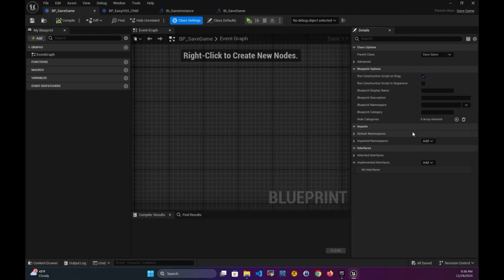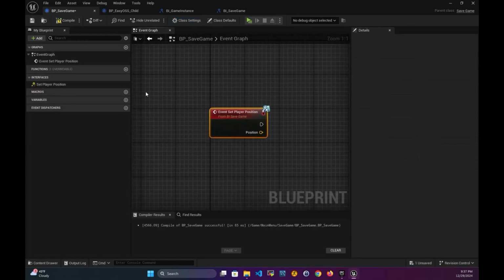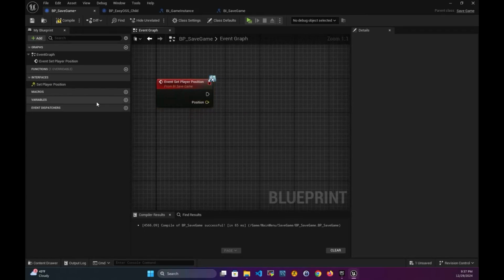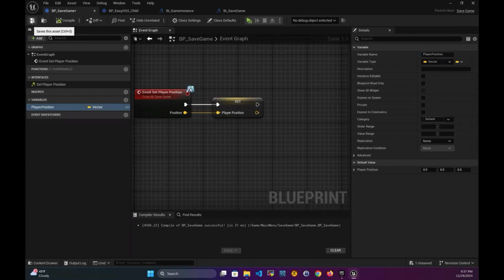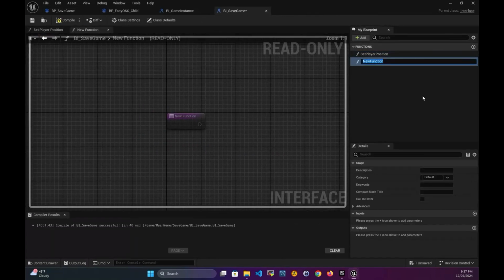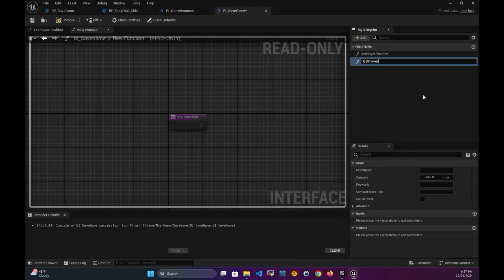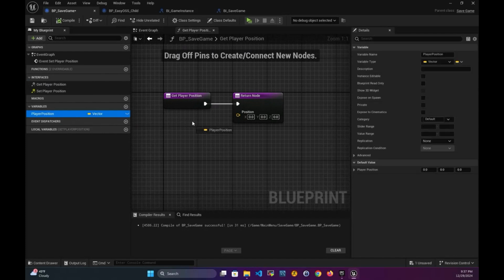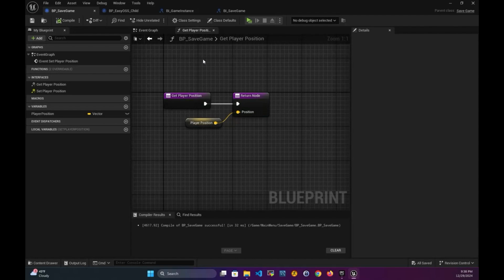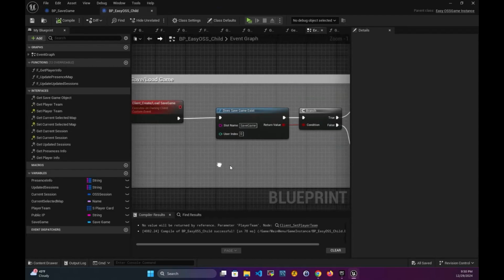Go to BP_SaveGame to implement the interface we created. To implement the setPlayerPosition function, simply create a vector type variable and then set it when this function is called. Add in the interface the function which is used to return this variable. Implement this function by connecting the variable. We will use the SaveGame object reference and this interface to save the player's position in the game.